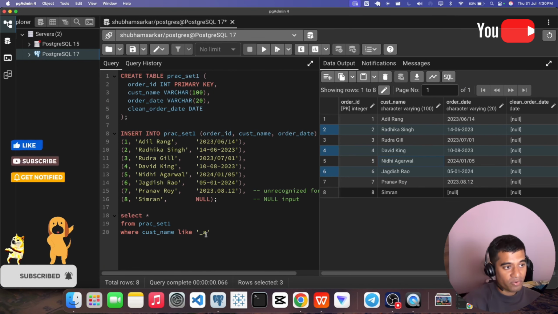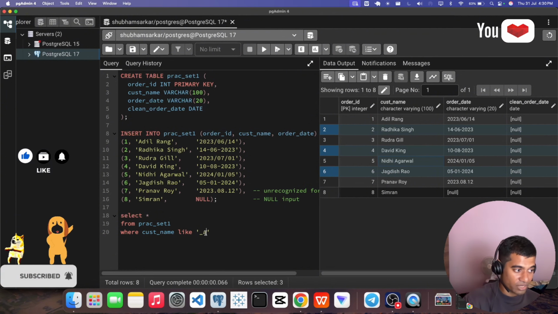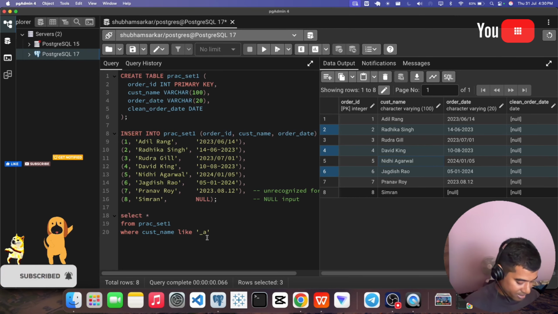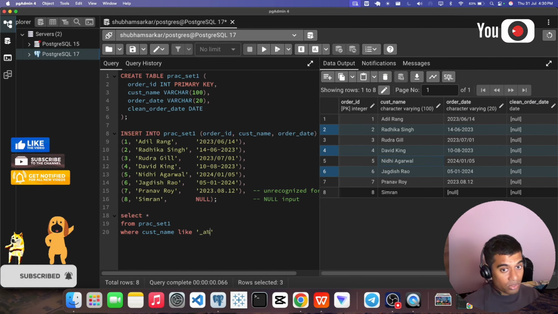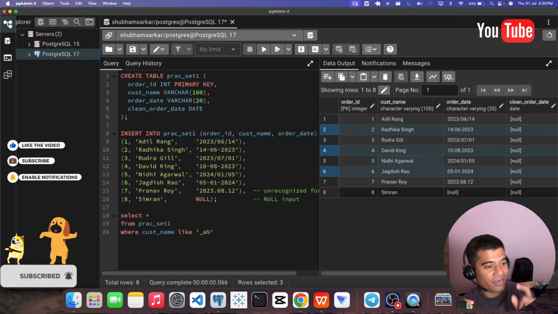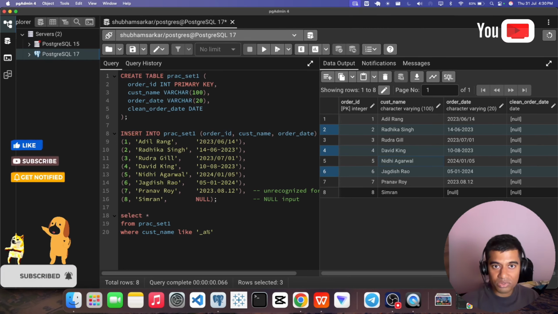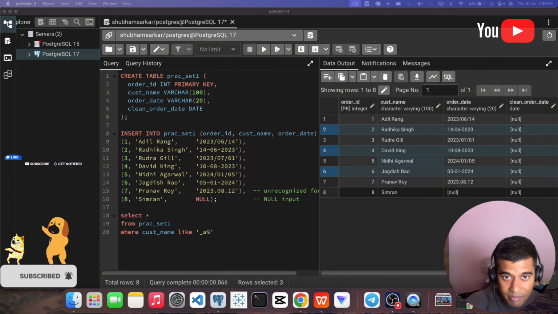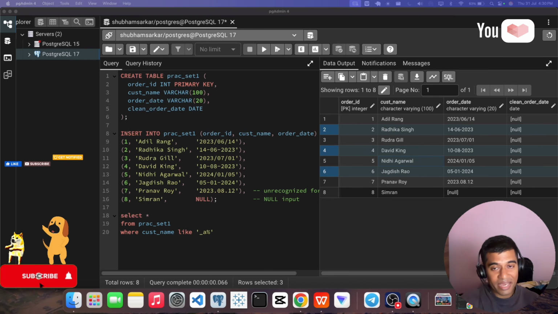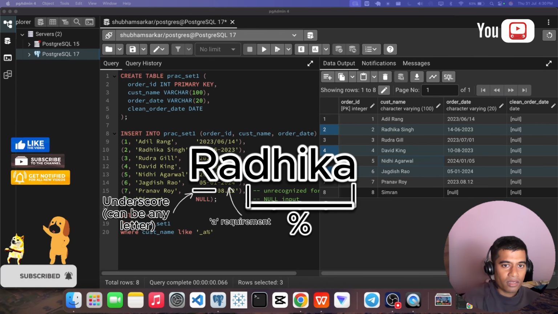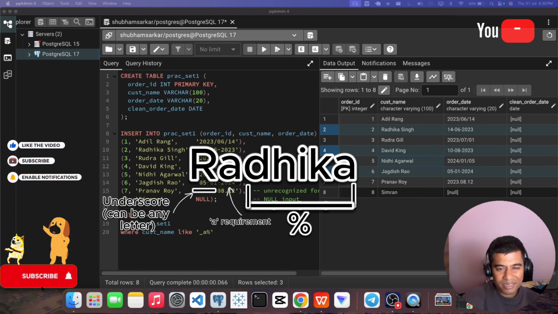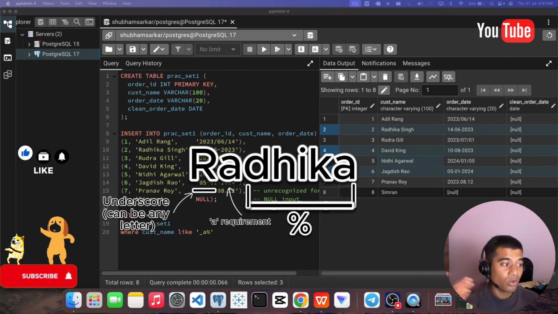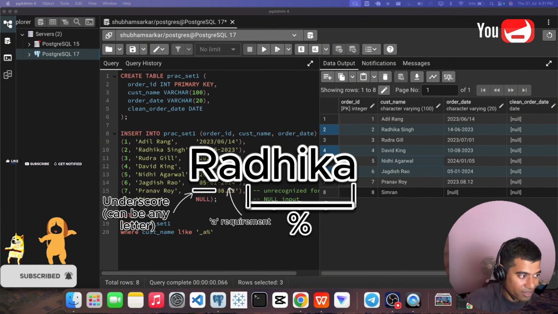And right now you will say, as I have told you, second letter should be A, and after A there can be anything. Doesn't matter, there can be anything. So how to handle this in a wildcard? Use a percentage. So what is the use of this percentage? Percentage is like a flexible match. It can fill in any number of characters. If you want to note, it can match 0 characters, 1 character or 100 characters. It can be anything.